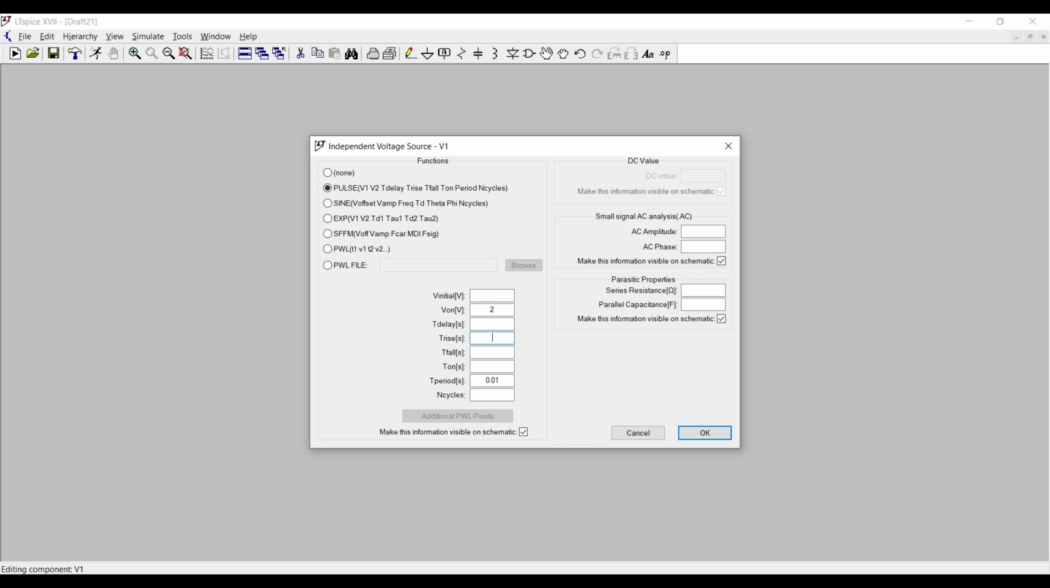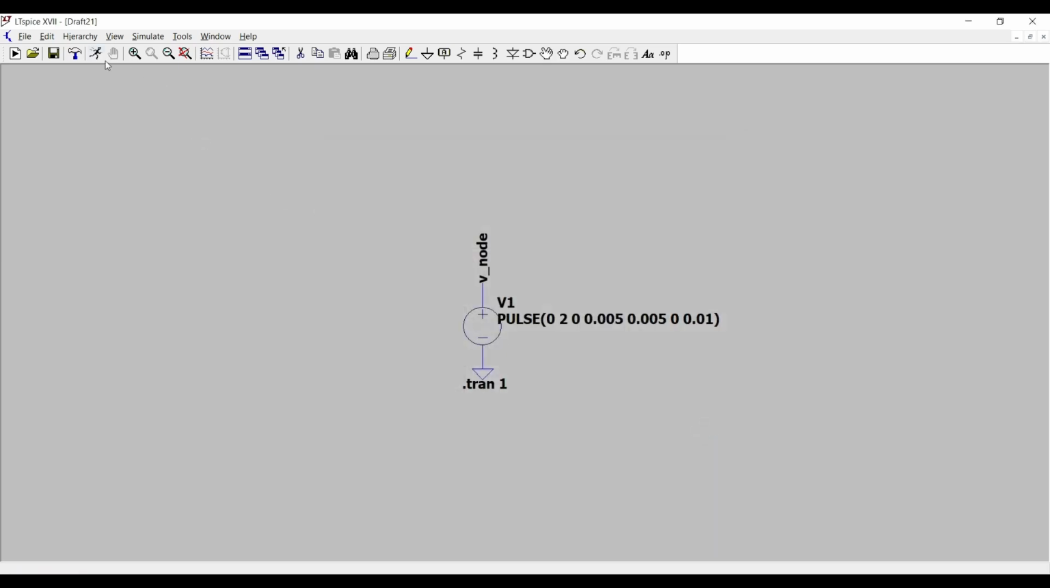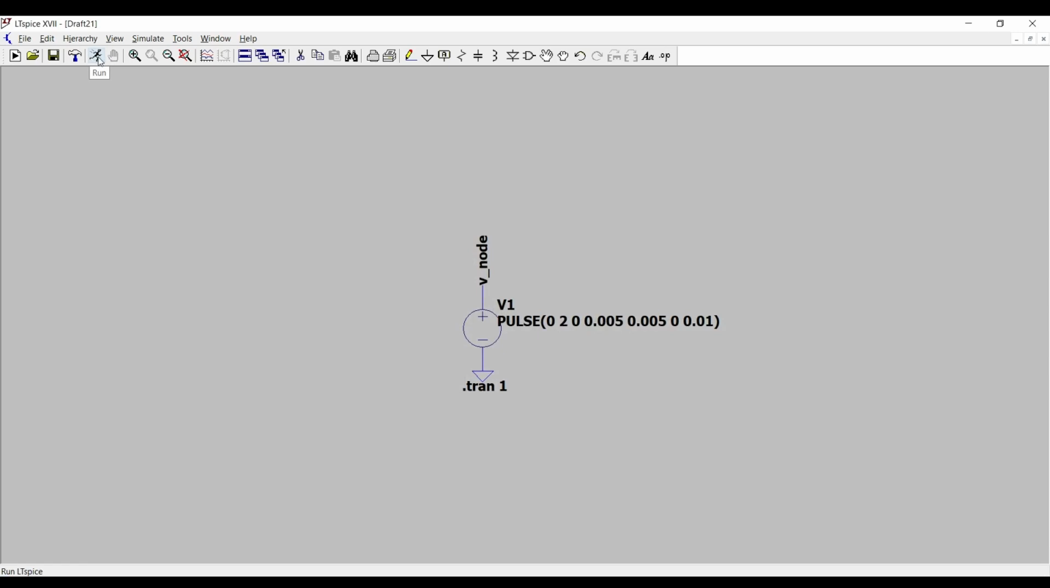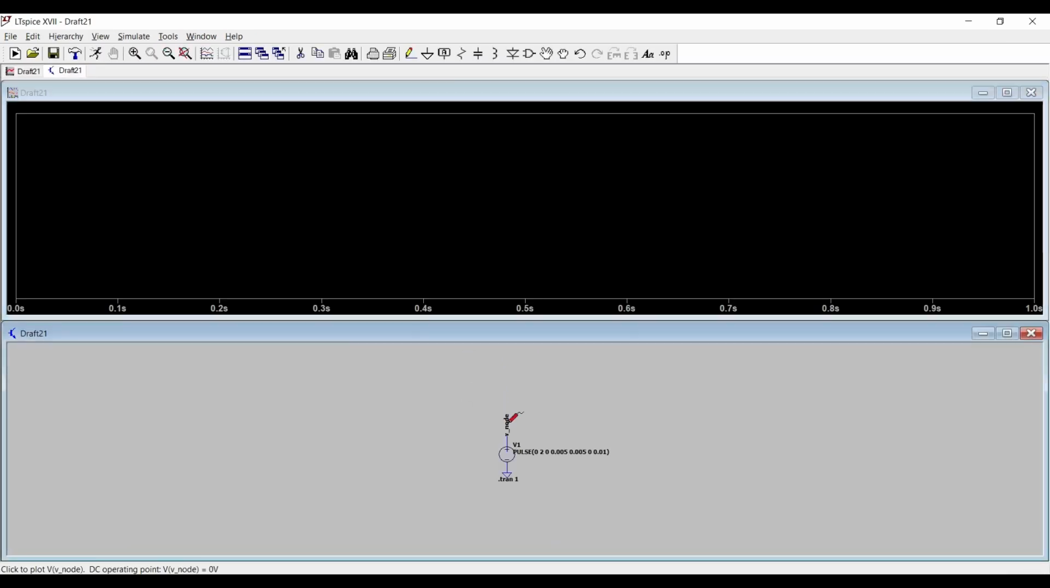period. So T rise should be 0.005 and T fall should be 0.005. Now click OK. Now we have to run it to observe the triangular wave.